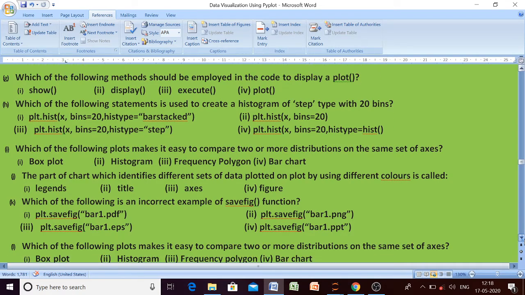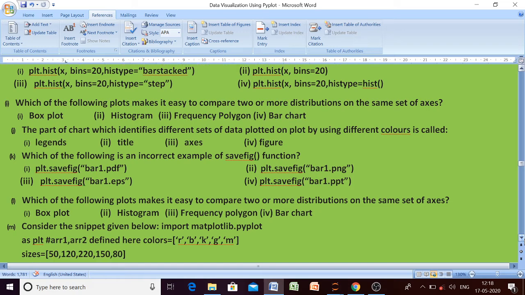Then next question, which of the following plots makes it easy to compare 2 or more distributions on the same set of axes? For this we have frequency polygon. Next, the part of the chart which identifies different sets of data plotted on the plot by using different colors is called legends. I have explained what legends are.